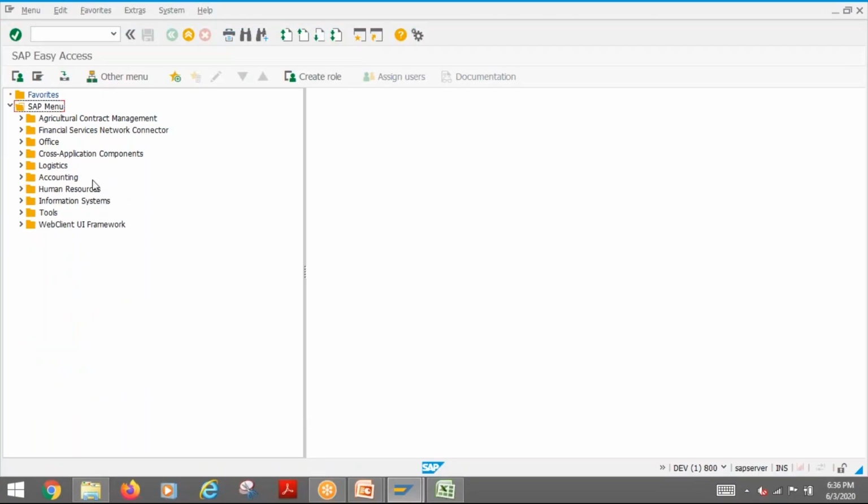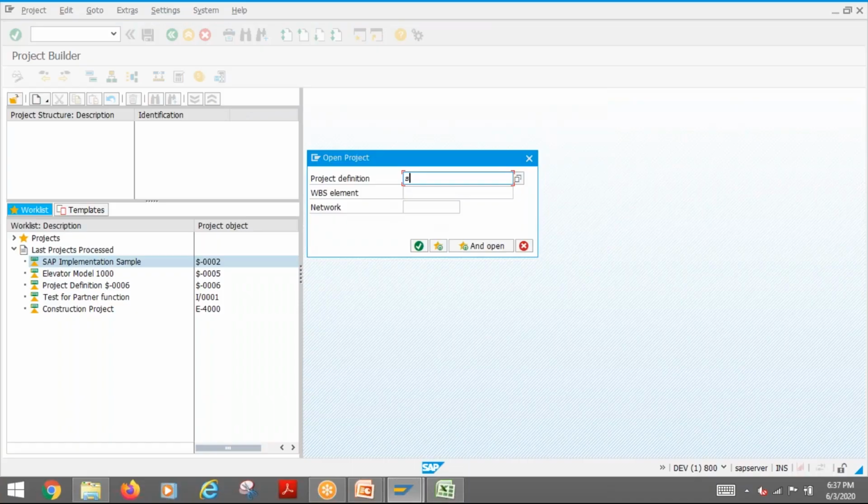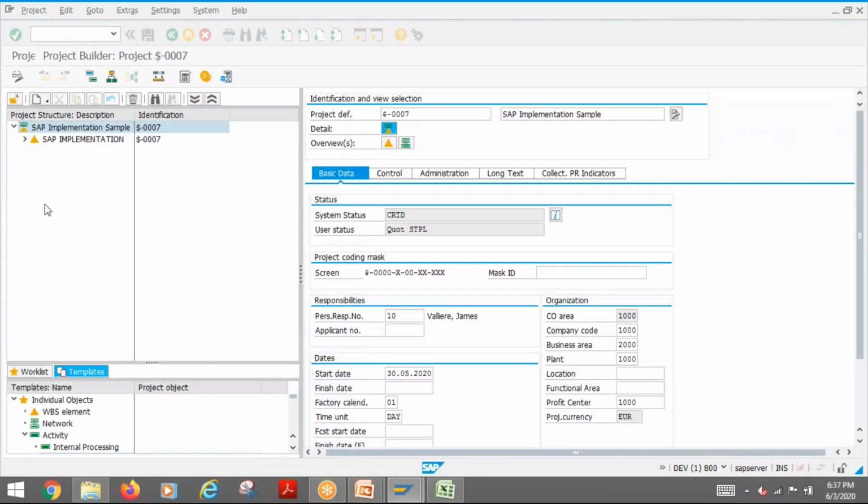So we have seen how to create the structure, how to copy the structure and all those things. So now let us look into the configuration part. What are the things related to it? For example, let me just open this project. Yeah, this is what we created.